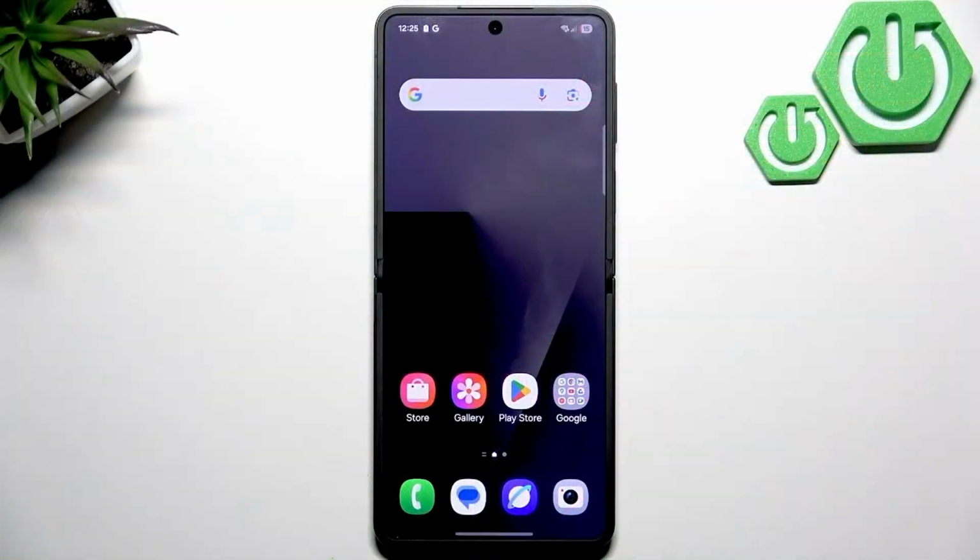Hello everybody, welcome back to HardReset.Info channel. In today's video, I'll show you how to easily fix the low volume problem on Samsung Galaxy Z Flip 7.